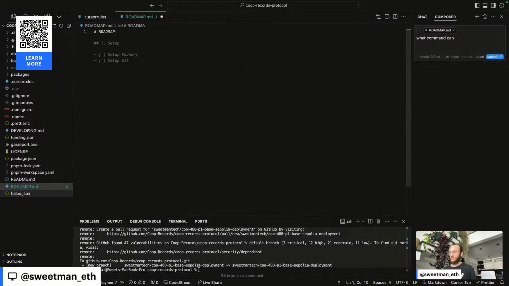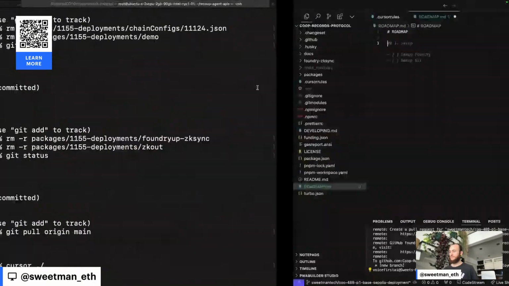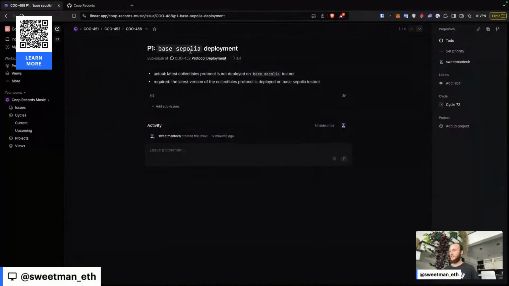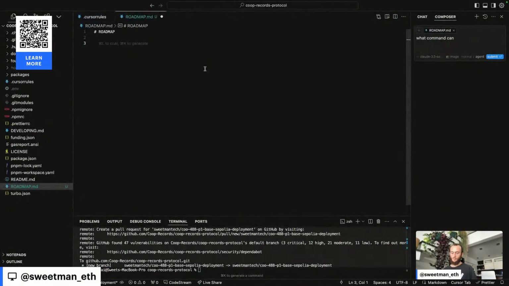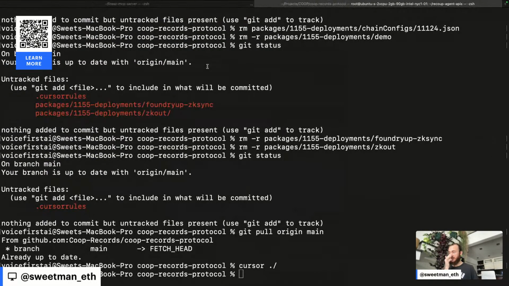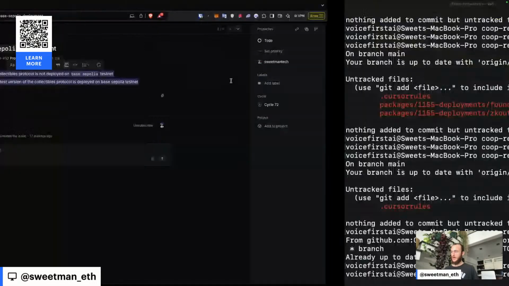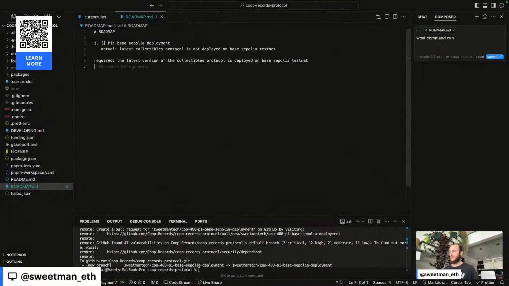Hashtag roadmap. This is overall what I'm going to be building, and I can use this to organize the scratchpad. Copy the ticket title, give it a little checkbox, paste the title of the ticket, copy the actual and the required of the ticket.